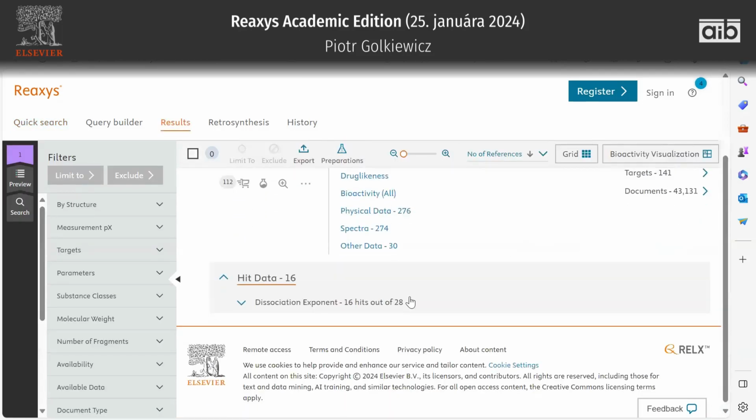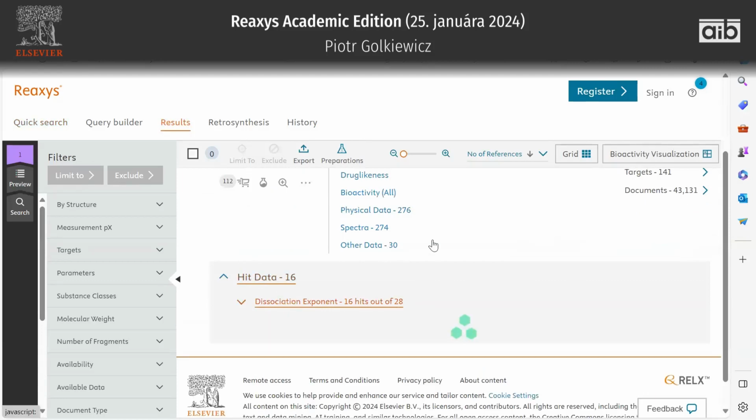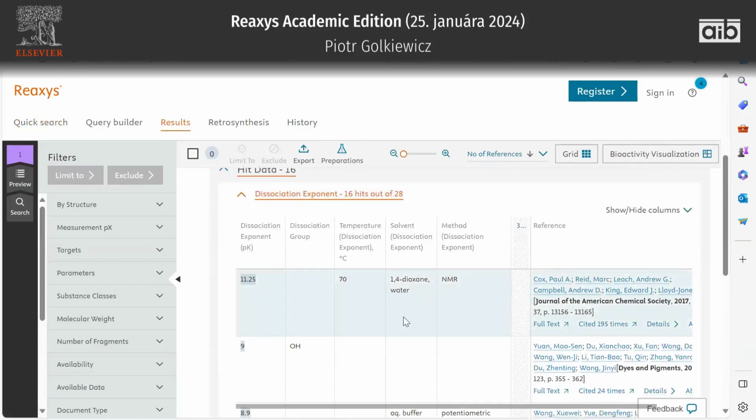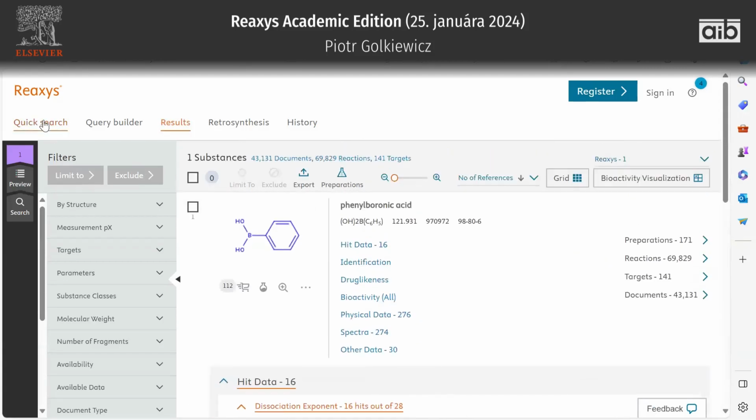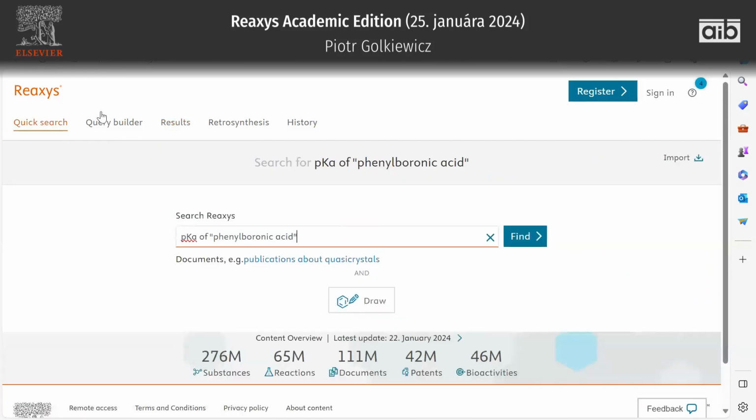So I see phenylboronic acid and I see dissociation exponent, right? So it works. It sometimes will not work. If it will not work, then we go to query builder, of course, and I will show you in a second. But I will show you still a couple of examples that it works. Like magnetic moment, for example, gadolinium. Let's see.